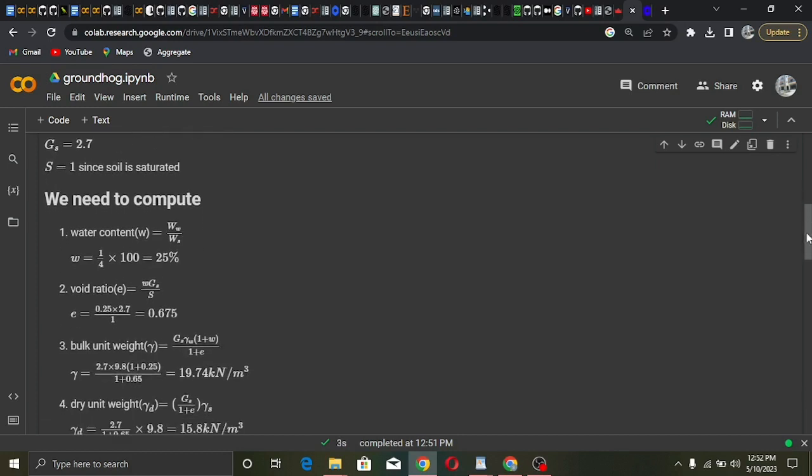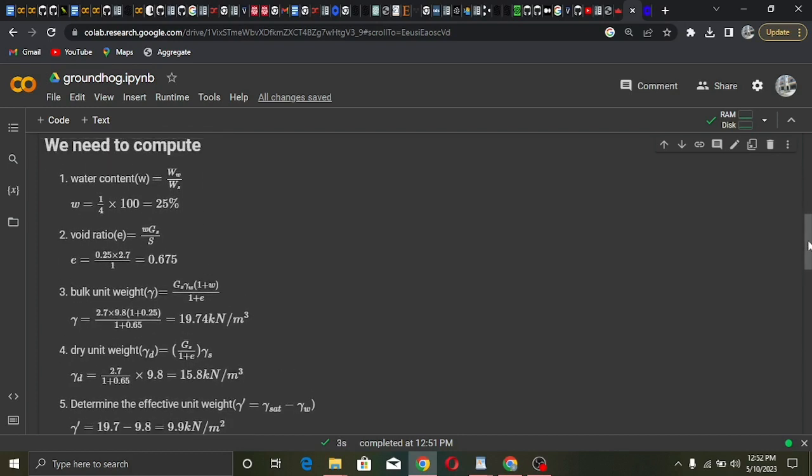Then from here we also need to calculate the void ratio, and that's the formula for computing the void ratio. When you put in all the necessary parameters, and then for the bulk unit weight also, the dry unit weight is also there, and the effective unit weight is also computed.